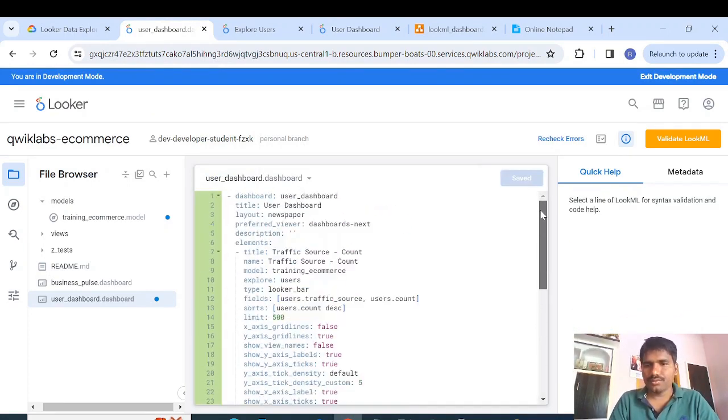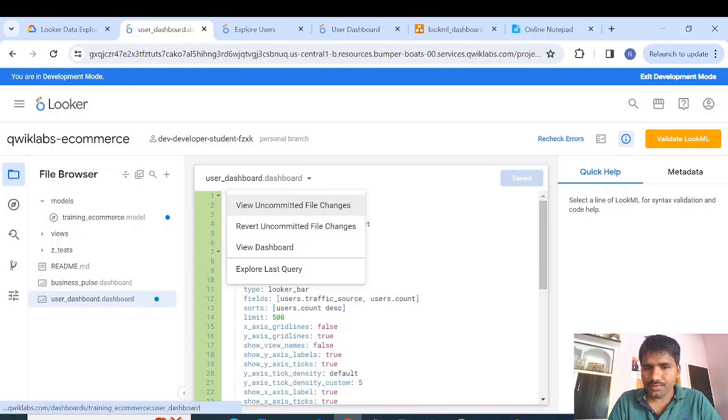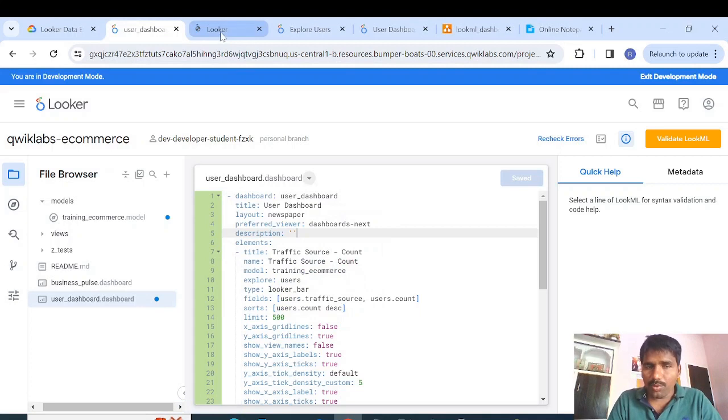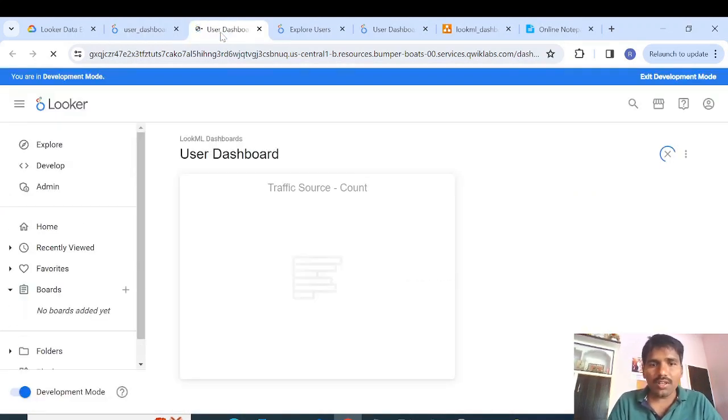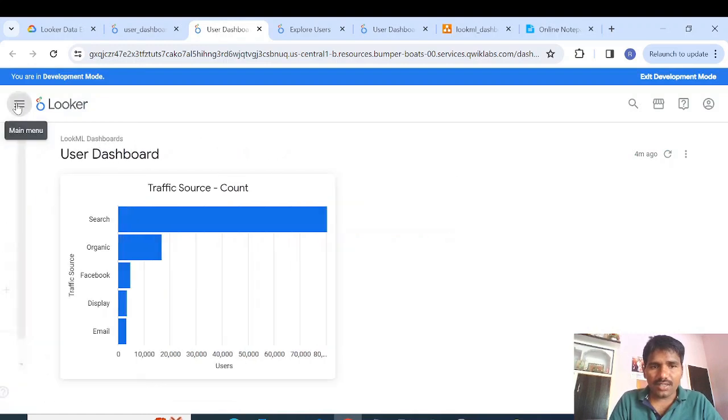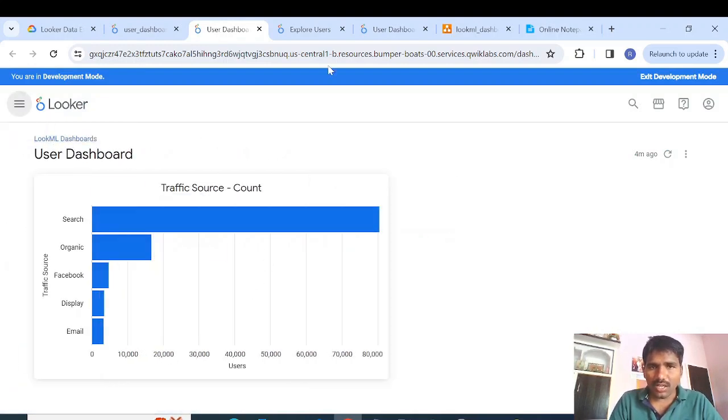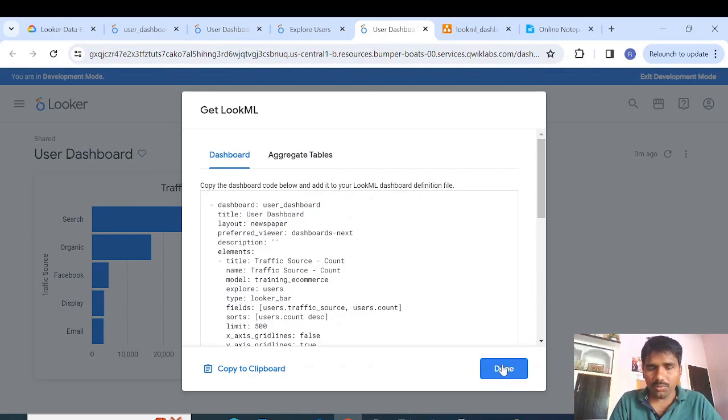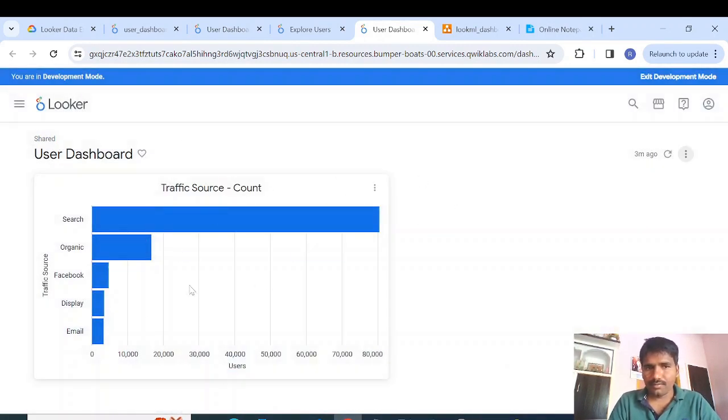See, then there is one more step here, right? You can see view dashboard. If you click on view dashboard, both the user defined dashboard and LookML dashboard are similar. See, it is a LookML dashboard and this one is a user defined dashboard. See, both are same. We created this one by selecting dimensions and measures from the Explore, but here it has been created by LookML code. Both are same, nothing is different from the user defined dashboard.